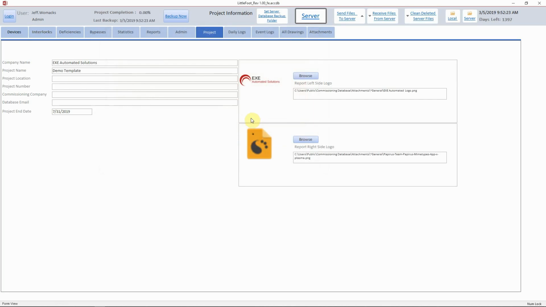And what happens is this is the very first screen that shows up. So it shows the project name and project end date, and it allows you to browse for and select different icons that you want to show on your reports that you hand over.